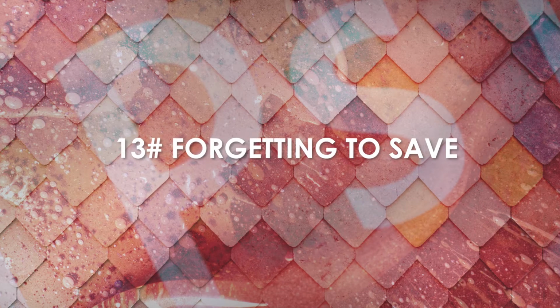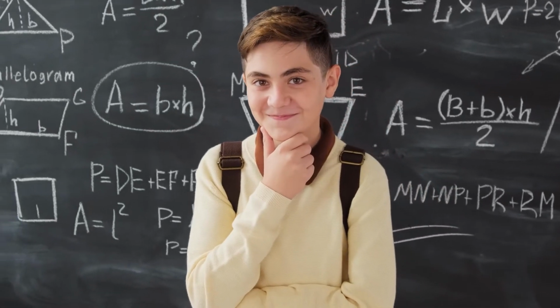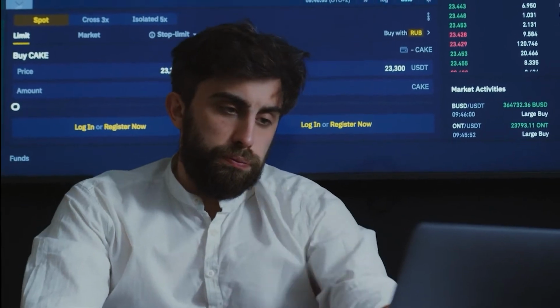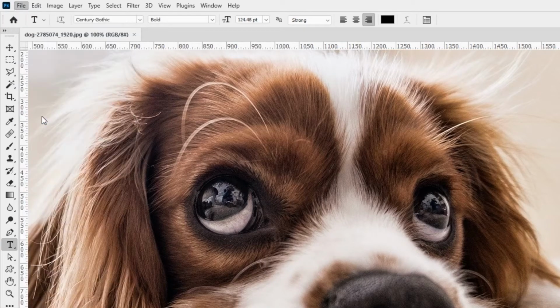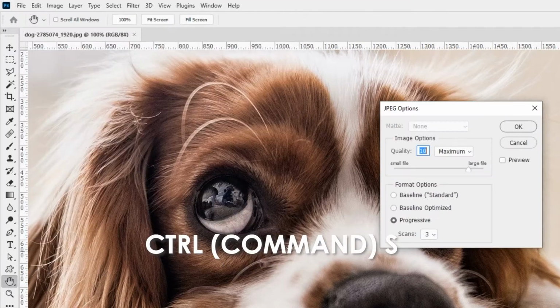Number 13. Forgetting to save. Schoolboy error. Computers crash or applications like Photoshop can freeze. Save hours of misery by saving your work every 10 minutes or so with the quick key Ctrl+S, or Command+S if you're using a Mac.